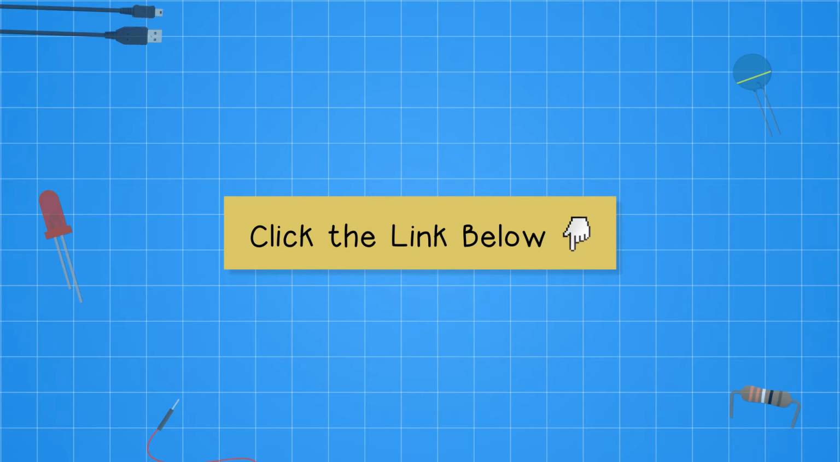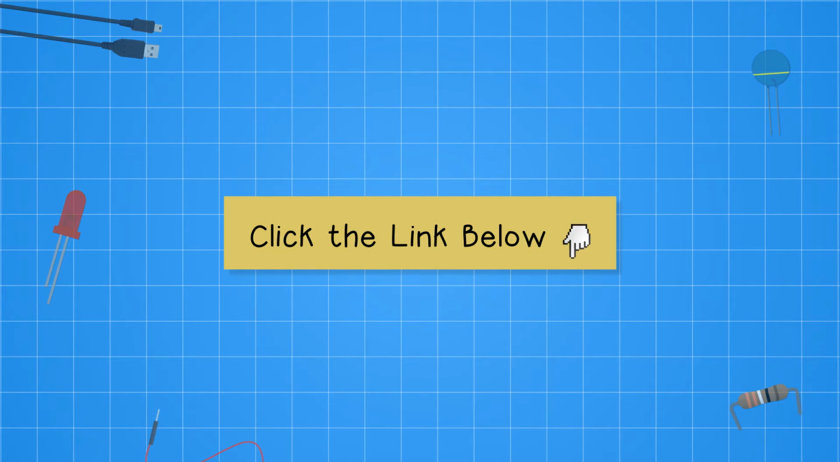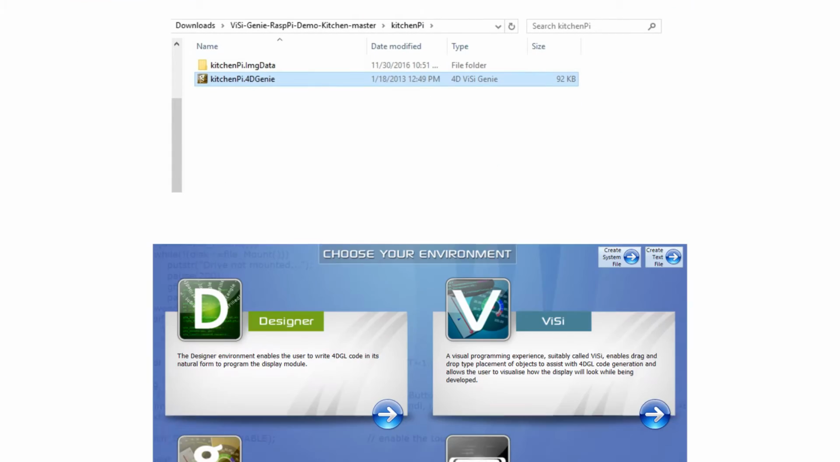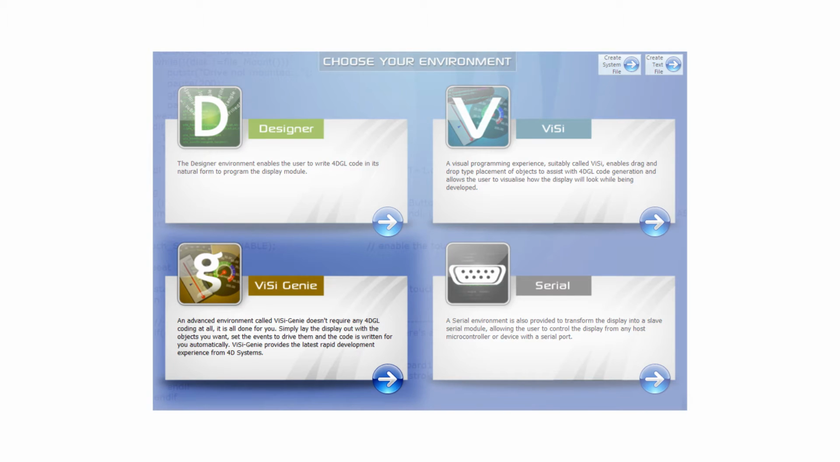Please visit our website for the complete code in this project or download the code on the link below. Open the code with Workshop 4. We use the ViSi-Genie environment to make the GUI in this project.